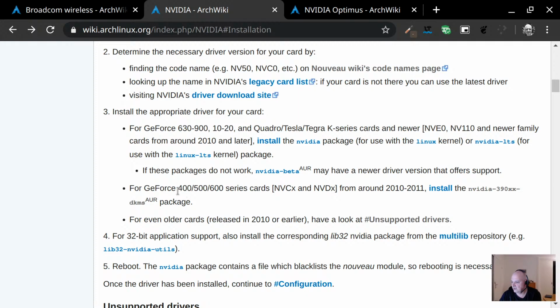If your card is one of these 400, 500, 600 GeForce, NVCX or NVDX, so replacing the number here by the codes we saw before, which is from around 2010-11, you need to install the NVIDIA 390xx DKMS from the AUR. So you need to basically install a package from the Arch User Repository for that card.